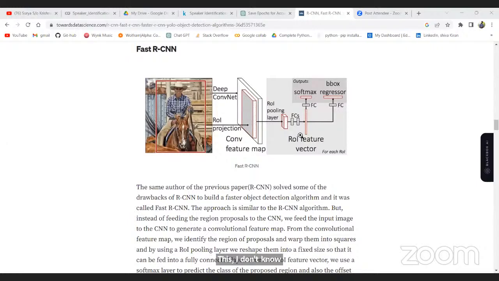Okay. So now can you guys see why this algorithm is going to be faster than RCNN, the regular RCNN? Any ideas? Anything?